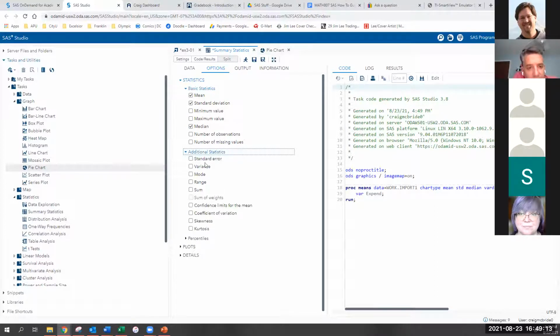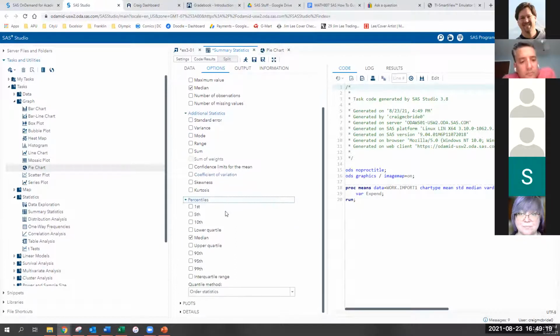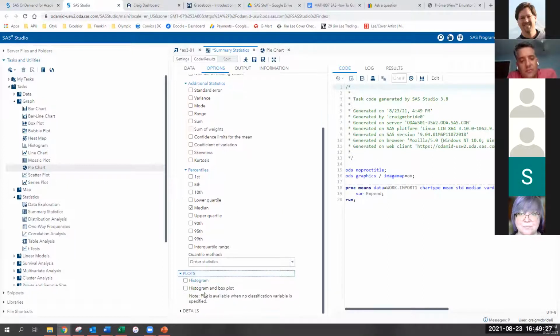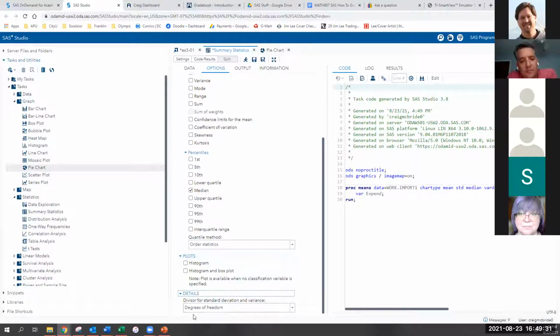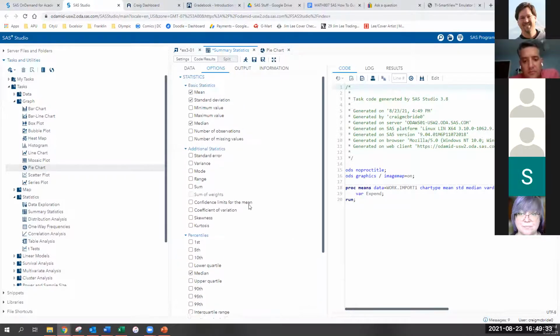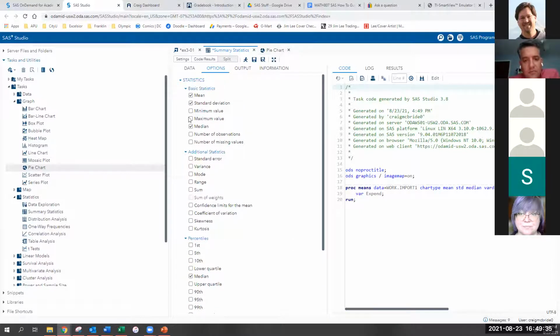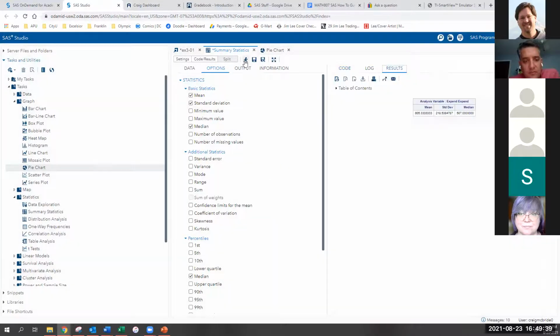I can click on additional. I can get all sorts of other things that you are going to need in other homework. I can do percentiles, which you might need again for other homework questions. You can go to plots and you can get a histogram and a box plot and all sorts of fun stuff. Details, you can do degrees of freedom. You can just play around all day long. But for now, we're just going to do some basic statistics and then run.